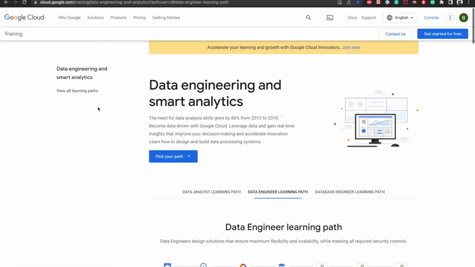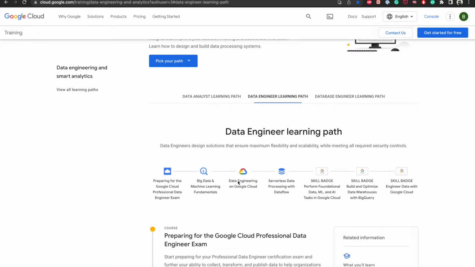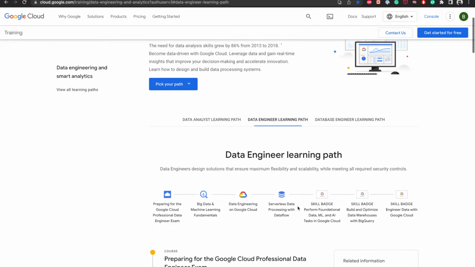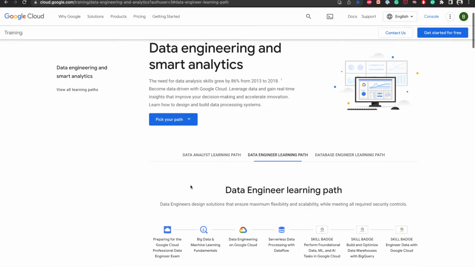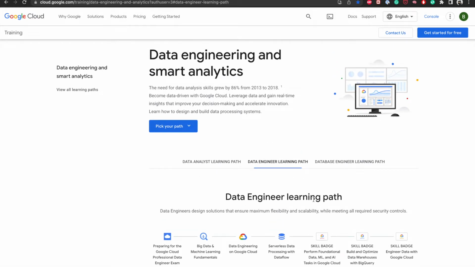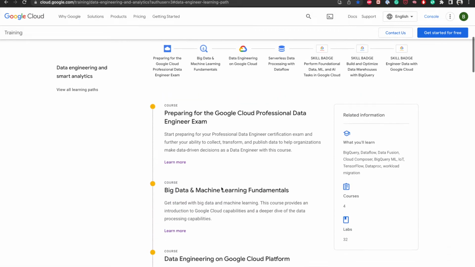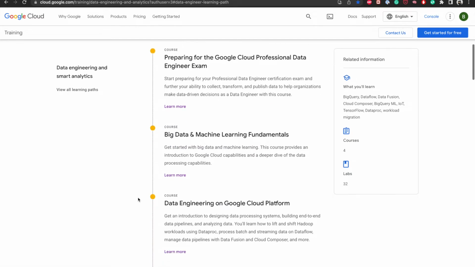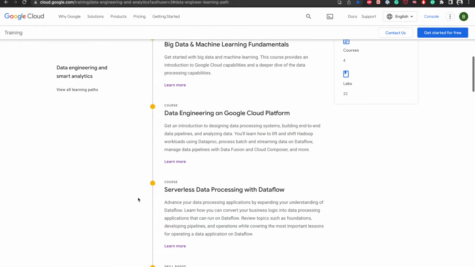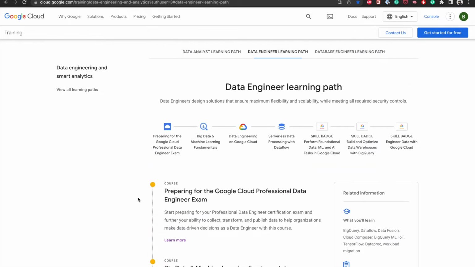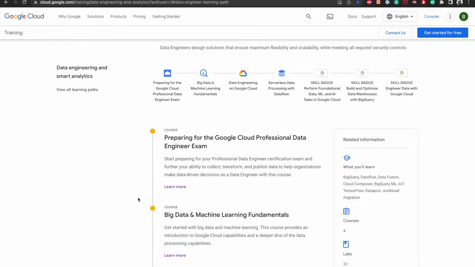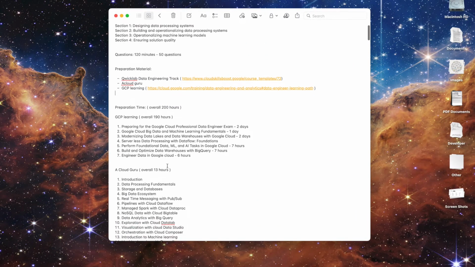As of now I'm preparing for a professional data engineering certification. So this is the path which you need to go, the data engineering learning path. Here you have a few courses and labs as well in order to get an understanding of the certification, and also in order to understand data engineering using Google Cloud. So let me just go through what I have learned.